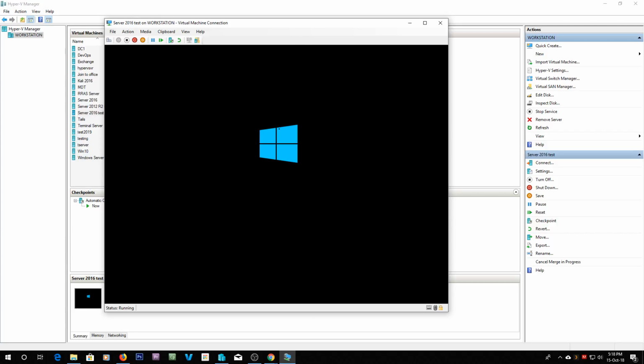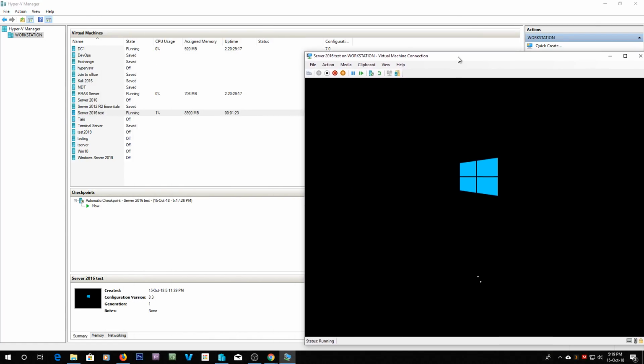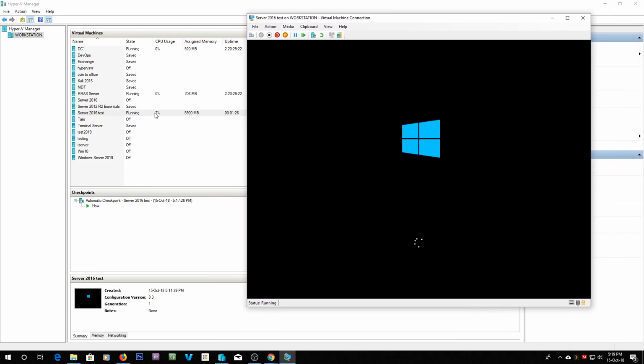So it's loading up. Seems to be taking a little while. Here we go, we're getting some response. CPU's not too high. That's looking better.